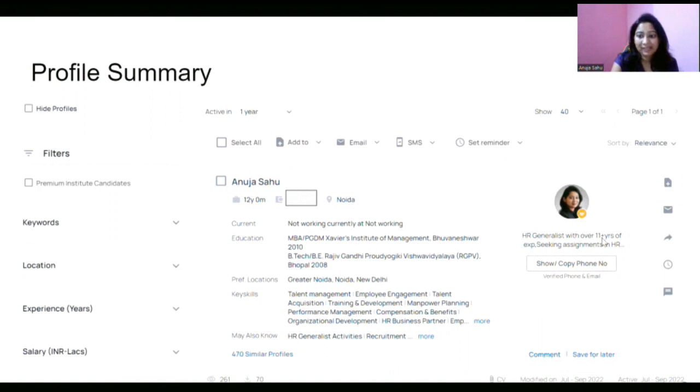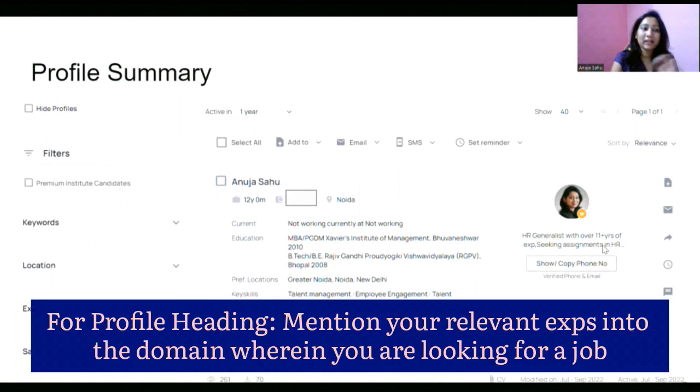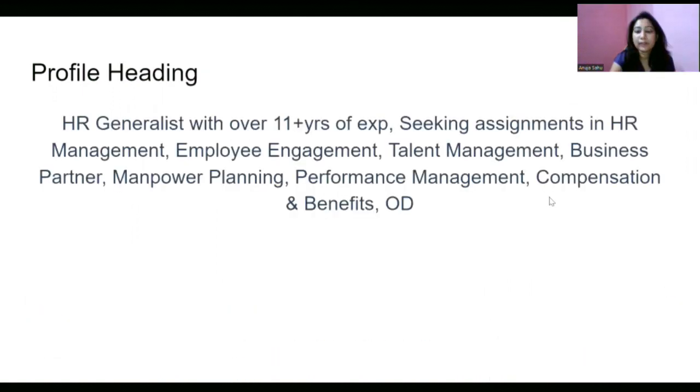Let's say, as I mentioned, I have 11 years of experience. So I've just mentioned what I am exactly: I am an HR generalist. So I'm open for all the profiles that count as an HR generalist. I have 11 years of experience. I clearly told them that I have this much experience, although it's visible over here as well. But still, I've mentioned it here. And where exactly I'm looking for my career growth or my profile to go: maybe talent management, OD, comp and ben, these kinds of profiles. All right. So I hope you have got my point.